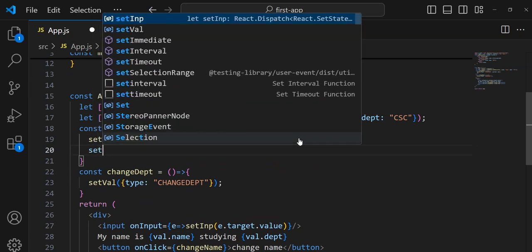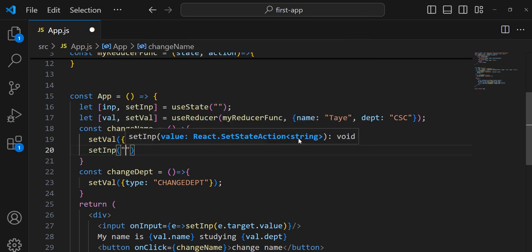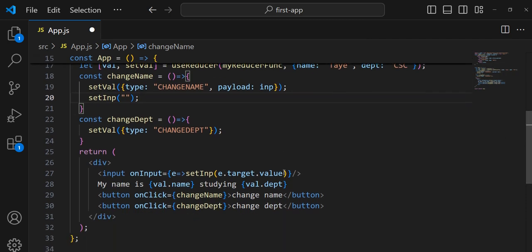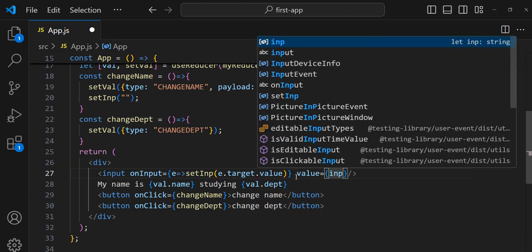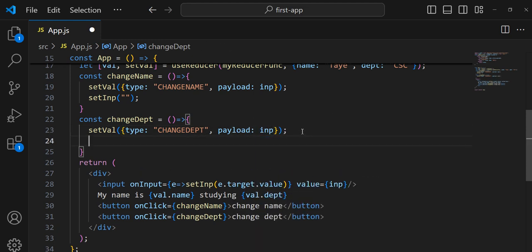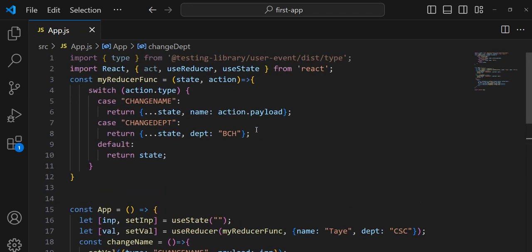So just set your input back to an empty string. Set input back to an empty string. Then value is input. Then payload input, set input again. So let's discuss it together.